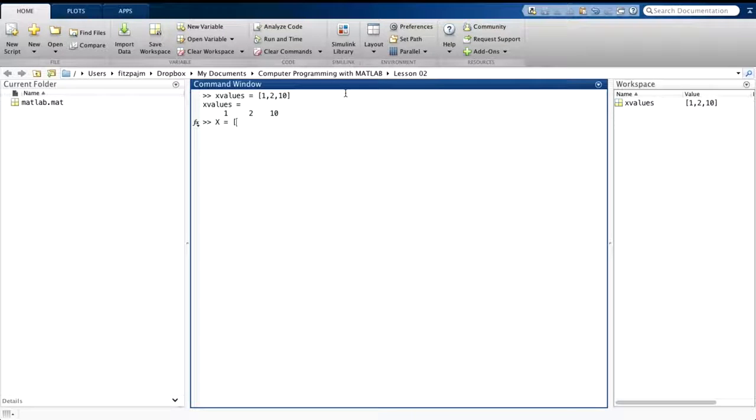Here's my left bracket, 0, 1, minus 1. This time I'm going to put a semicolon. That means end of a row. I want to put another row, has to have the same number of elements. Pi, 100, right bracket means the end of the matrix. And what we see here is we have a 2 by 3 matrix. First row is 0, 1, minus 1. Second row is 2.5, 3.1416, and 100.